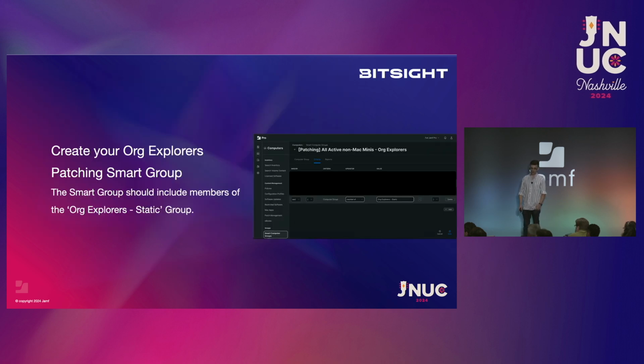So we're going to create our Org Explorer smart group now. The reason we do this is because Jamf App Installers can only be scoped to smart groups. So we have to do a little bit of a workaround to get that static group to essentially be a smart group as well. When we create this group, it should only contain members of the Org Explorer static group. And again, the reason we do this is because they can only be scoped to smart groups.